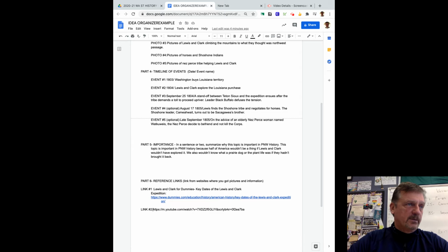Then reference links. Okay, I've left 2 of these for an example. The first one is correct. It has a description of the reference, the title of the reference, Lewis and Clark for Dummies, key dates of the Lewis and Clark expedition, and then it has the link. The second one is incorrect. It's just the link. That needs a description as well. To get a 3, you will need to have the description.